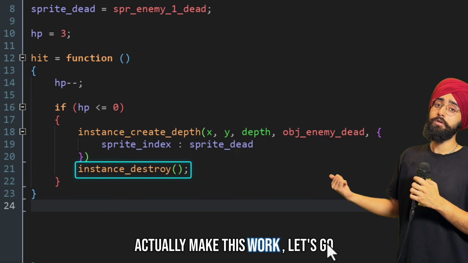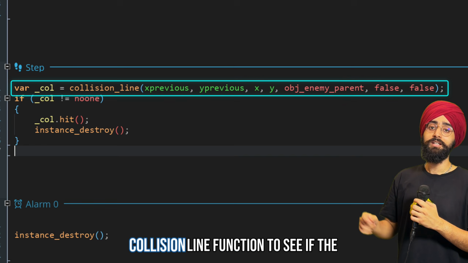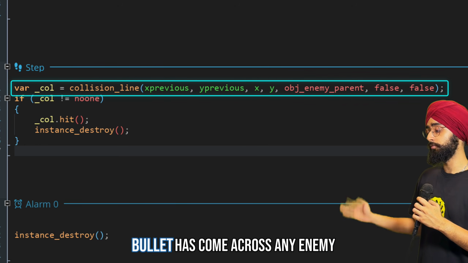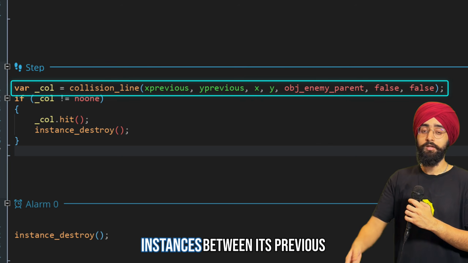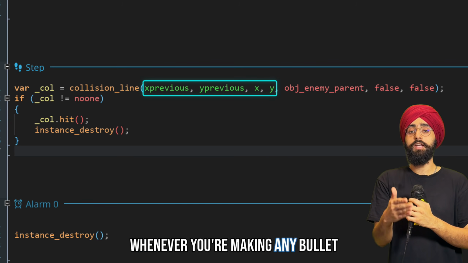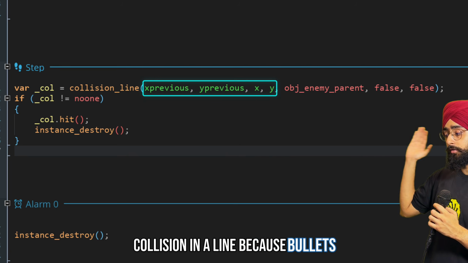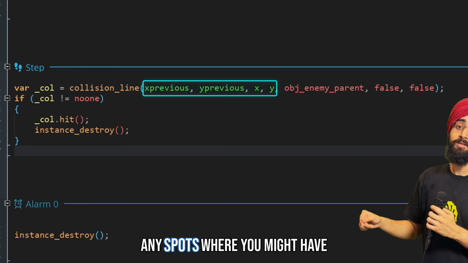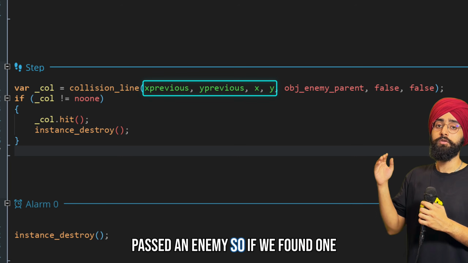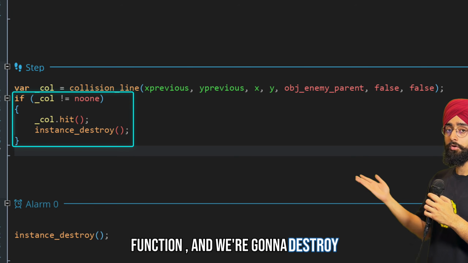To actually make this work, let's go into the obj bullet object, and in the step event, I'm gonna run the collision line function to see if the bullet has come across any enemy instances between its previous position and its current position. So whenever you're making any bullet object, it's a good idea to check a collision in a line because bullets move fast and you don't want to miss any spots where you might have passed an enemy. So if we found one enemy, then we're gonna run its hit function and we're gonna destroy the bullet instance.